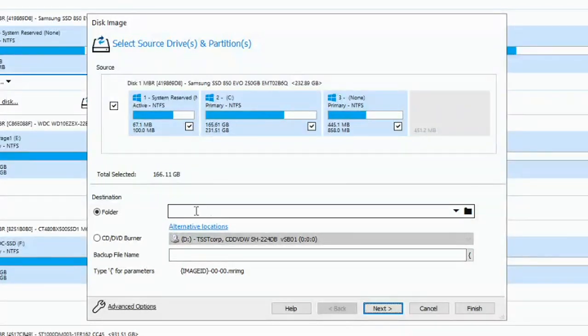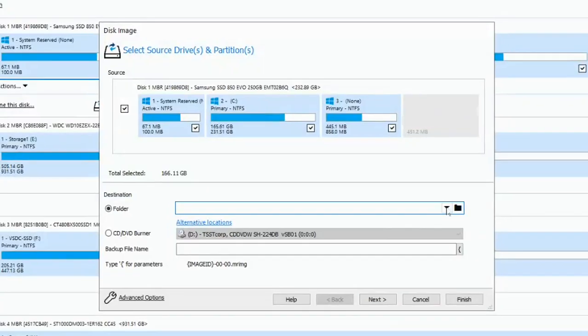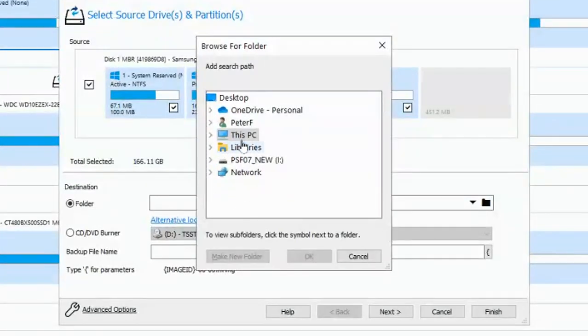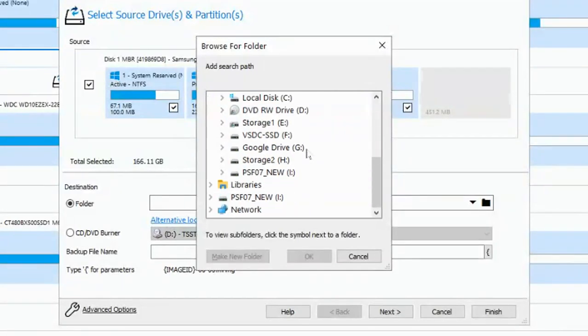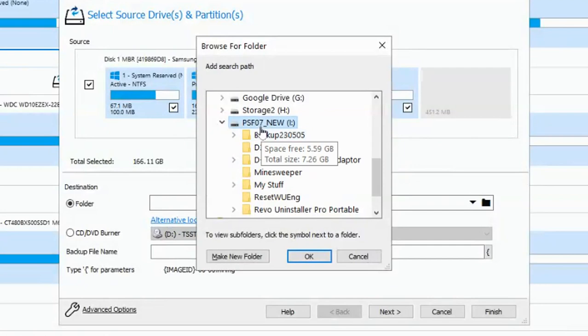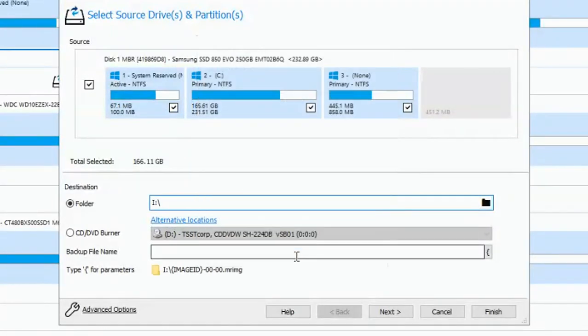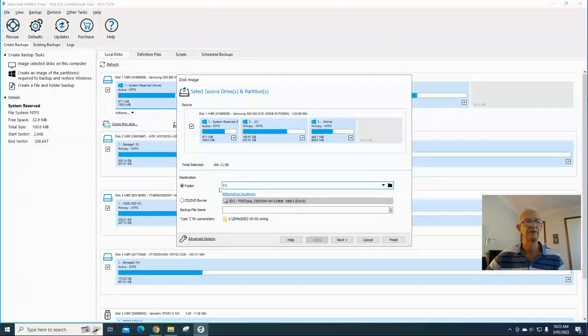So this is what you're backing up, this is where you're going to back it up to. Well, because this has never been done on here before, it doesn't have anything in here. Quite often it has it already in there. So if we go to this PC, and I know it's not going to fit, but I'm just going to nominate the flash drive that's on there. And it's just going to say I, which is the flash drive name. So, having nominated where it's going to go to, you say next.